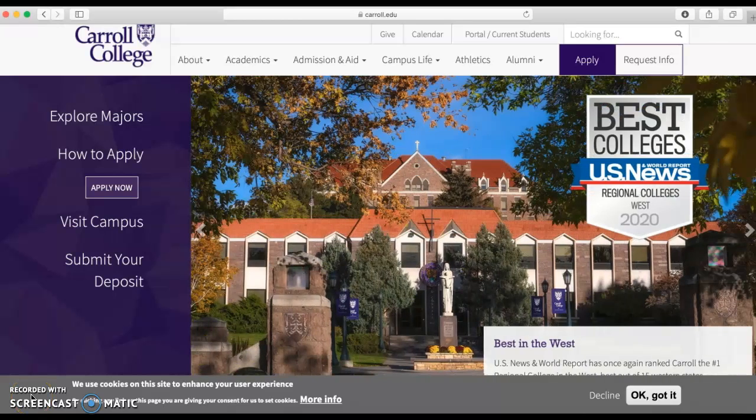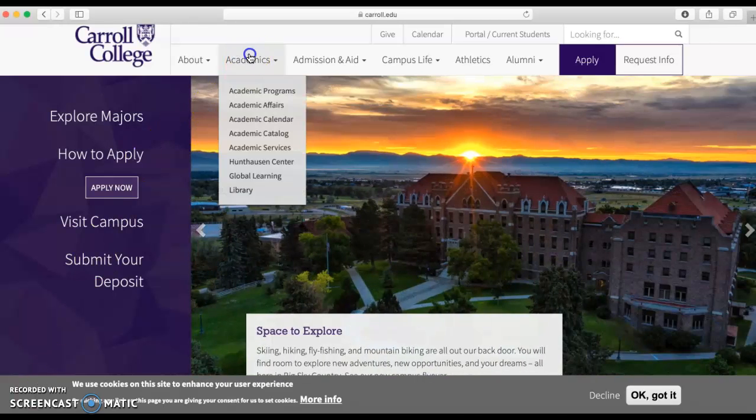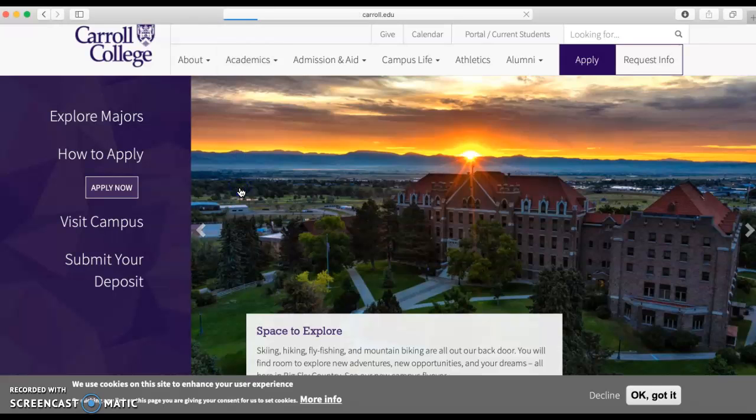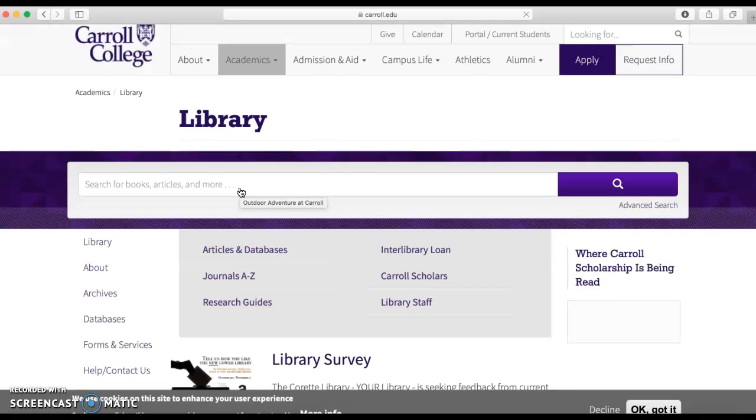Hi, today I am going to be showing you how to use the library website on Carroll College's website. So first, you're going to go to Academics, and then down from Academics is the library, and this takes you directly to the library's website.